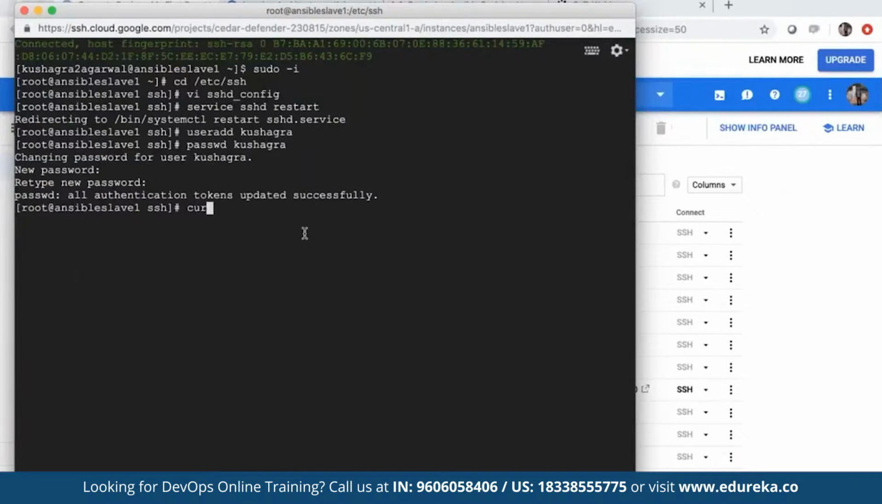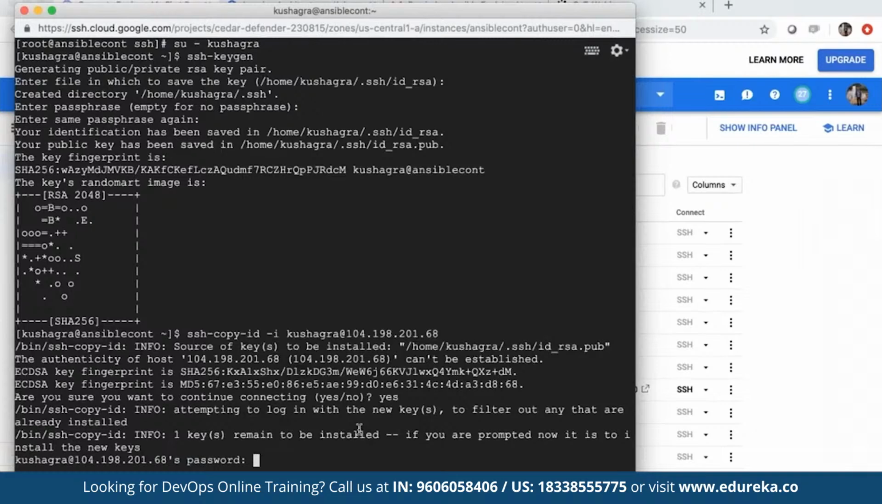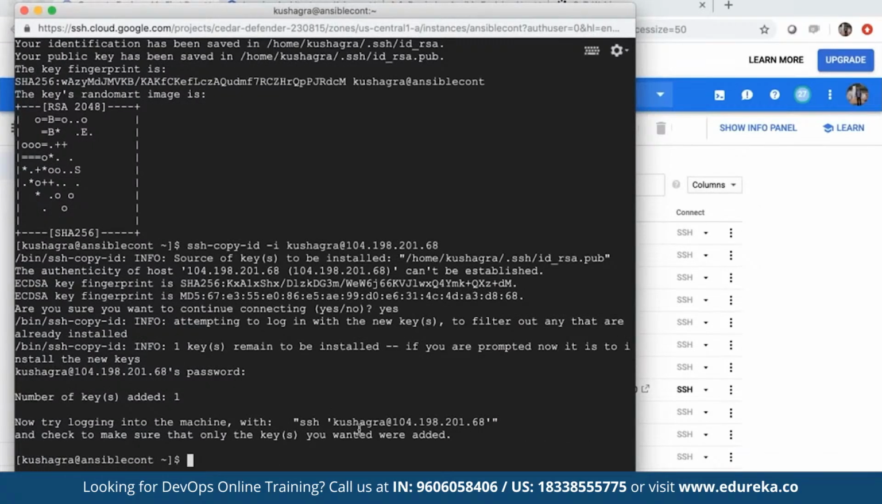So curl ifconfig.co. This is my slave node public IP address. Okay. So last, do you want to continue? Say yes. You have to give the password of Kushagra user which you gave in the slave node. Okay. So I'm going to type it here. Now you see a trust got established between your master and your slave node server. So you can write a shell script for that.